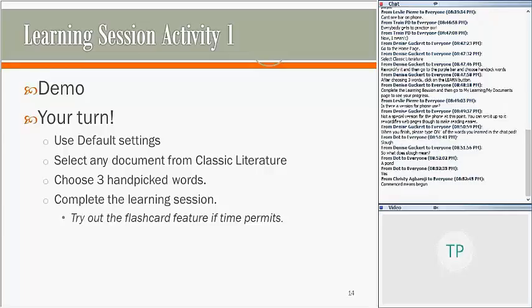Another good one from Christy. Commenced means begun. So that's where they get commencement from. Graduation commencement. That's where that word comes from. To commence, to begin. Very good. It's a great word.